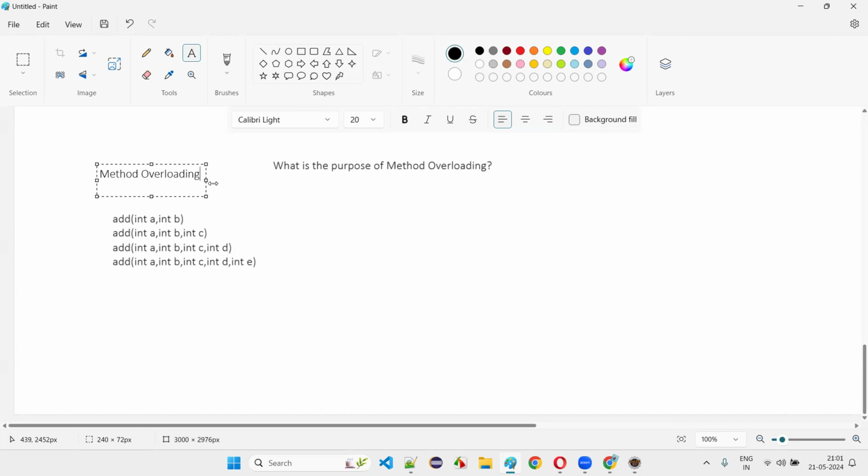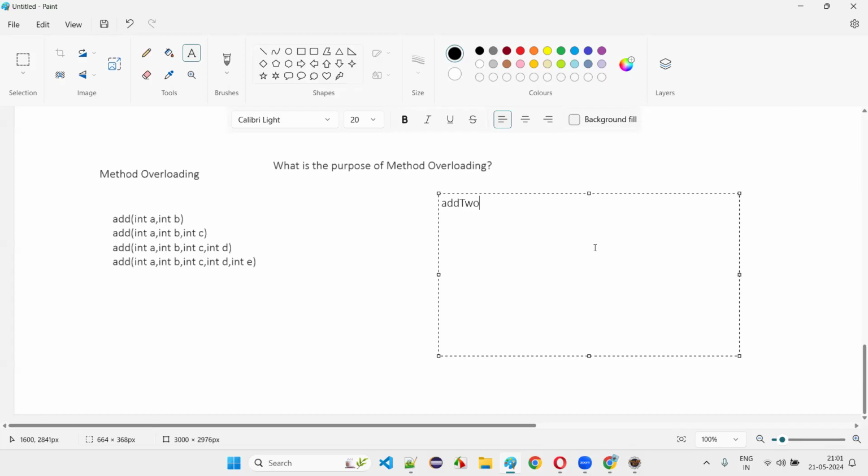Because the number of parameters is different, these are all overloaded methods, and we have the same name. But what if the method overloading concept is not there in Java? What do you have to do? You have to write add two numbers, int A comma int B. If Java doesn't allow you to create methods having the same name inside the same class, even though they have a different number of parameters, then overloading is not possible in Java.